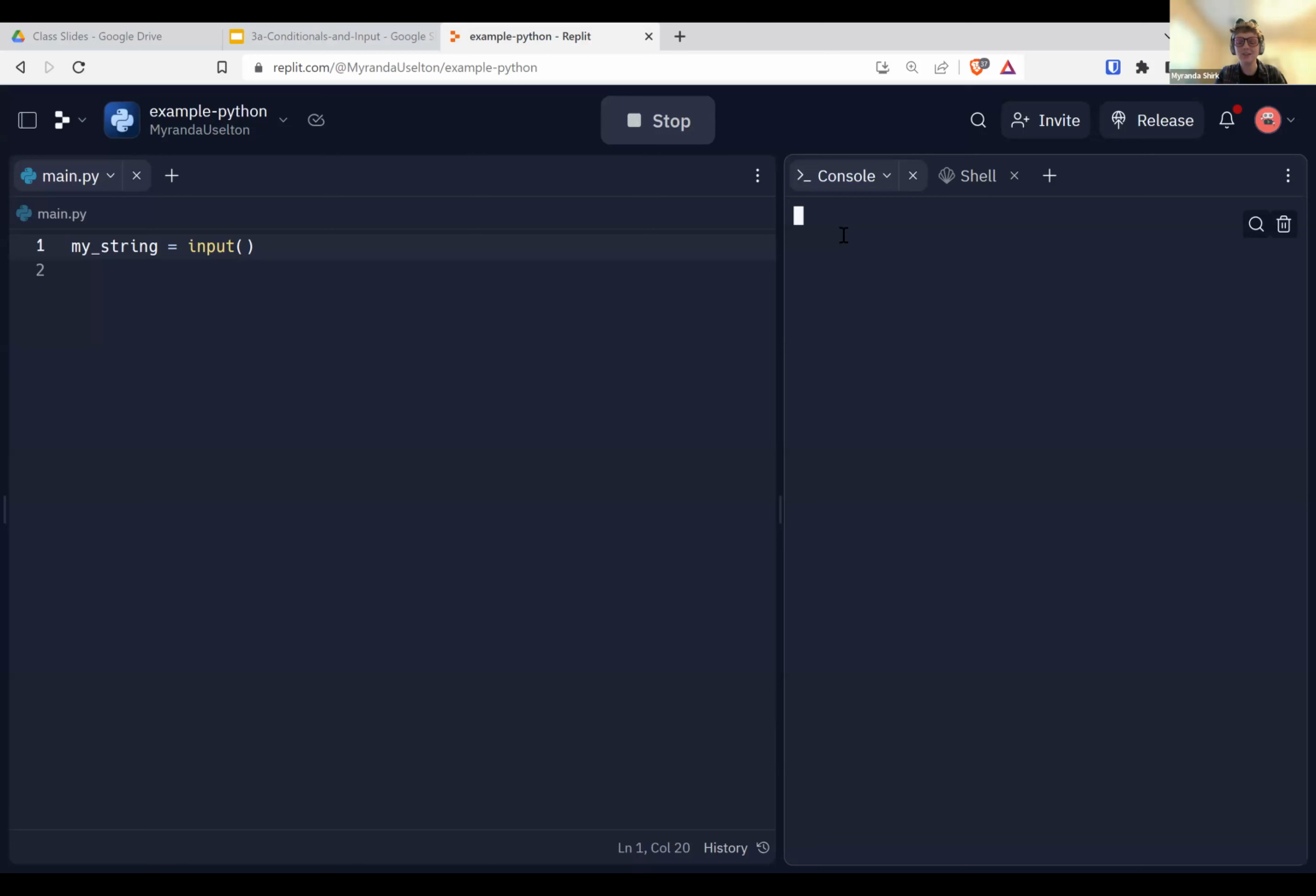So in this case, now I can just start typing. If I type hello, my name is Miranda, I can type and it's still not going to do anything until I press enter. So press the enter key and now it finished. It put that little arrow back and it says, okay, I ran. All this program did was assign whatever I typed in here to this string, my string.